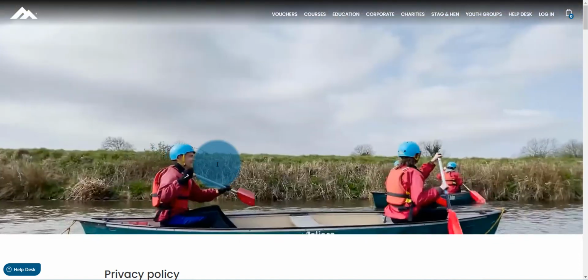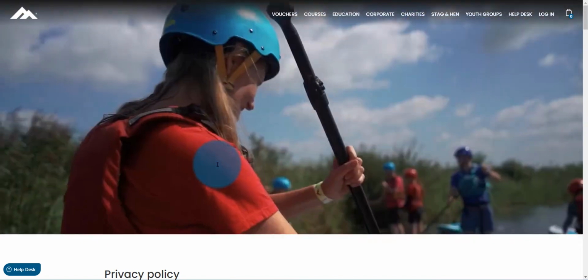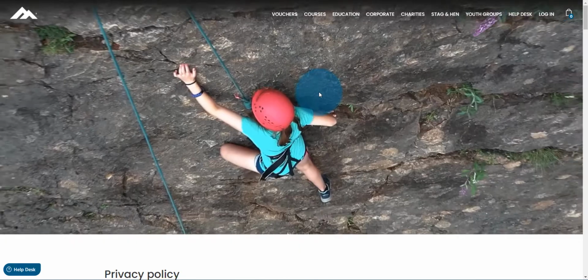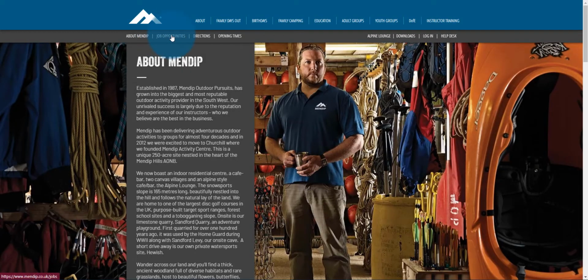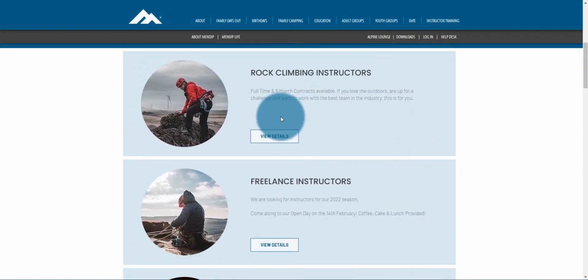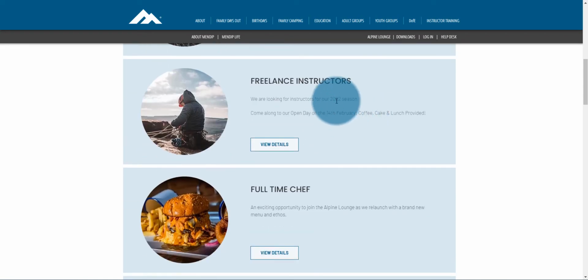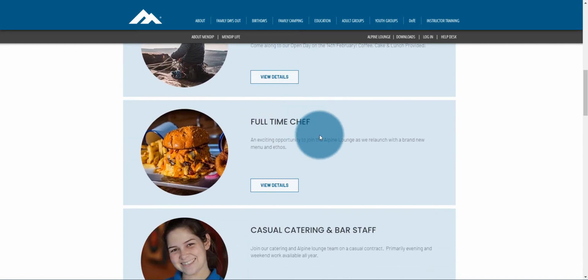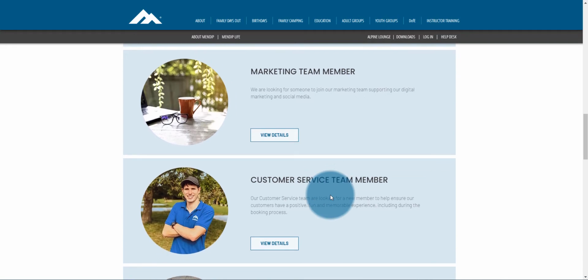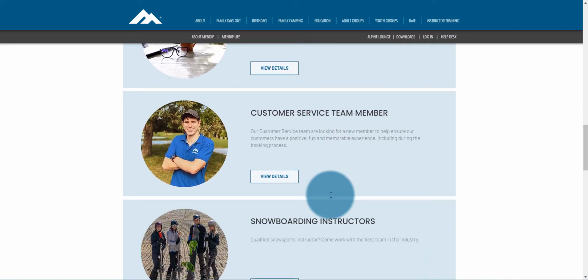Next question says, what's the size of the business? How many people does it employ? Is it micro, small, medium, or large? Well, I think, to be fair to you and save you some time, it's actually quite tricky to find that information out. If we look at job opportunities, you can see that there are a number of different jobs available, and these are either full-time, fully employed, they're full-time six-month contracts, or we're looking for freelance instructors. So you can see that they're employing people who are self-employed, obviously chefs, casual catering and bar staff, marketing team member, etc. So there's a reasonable amount, and actually what we've also discovered is if you go on to somewhere like LinkedIn, you'll be able to find from LinkedIn how many people are employed, and from there you will know what size of the business it is.